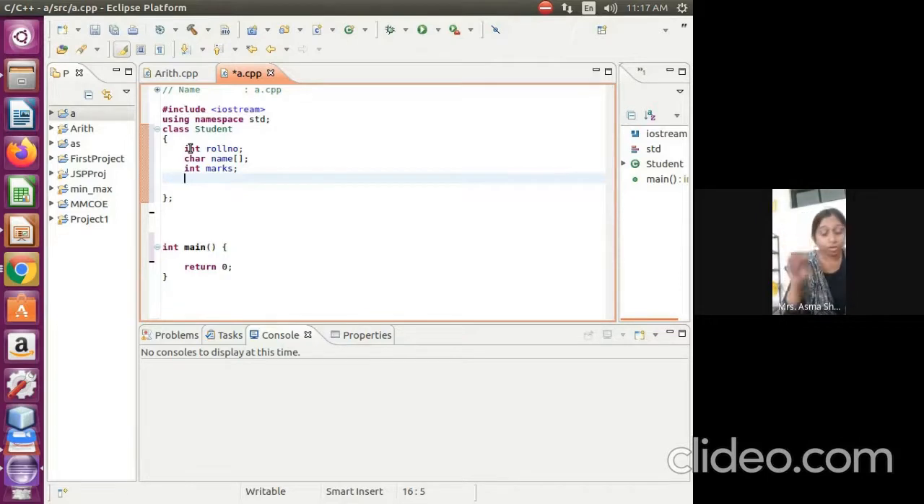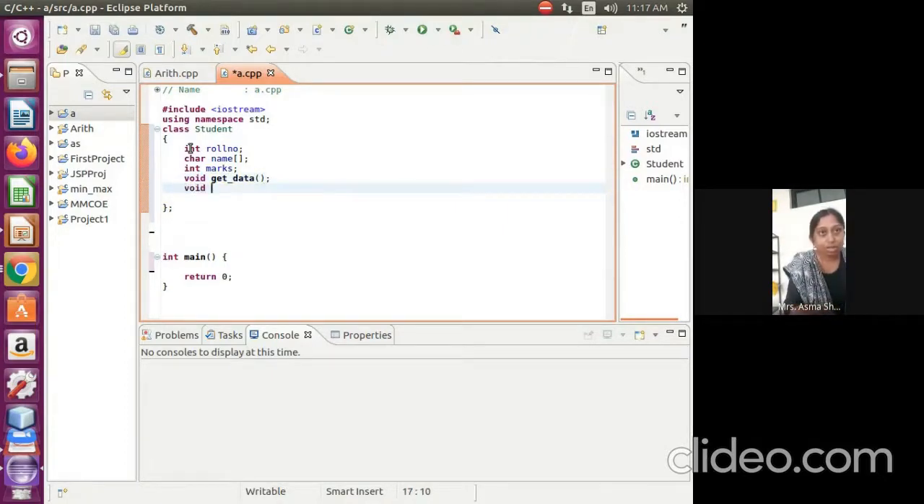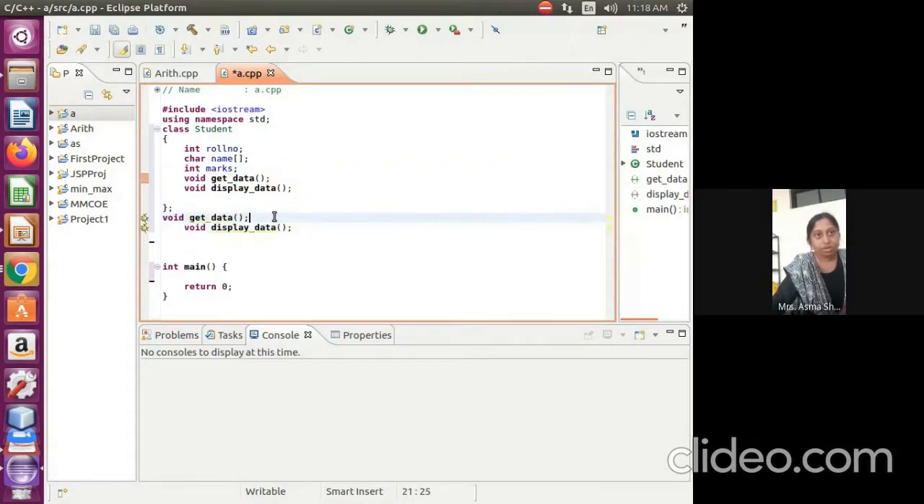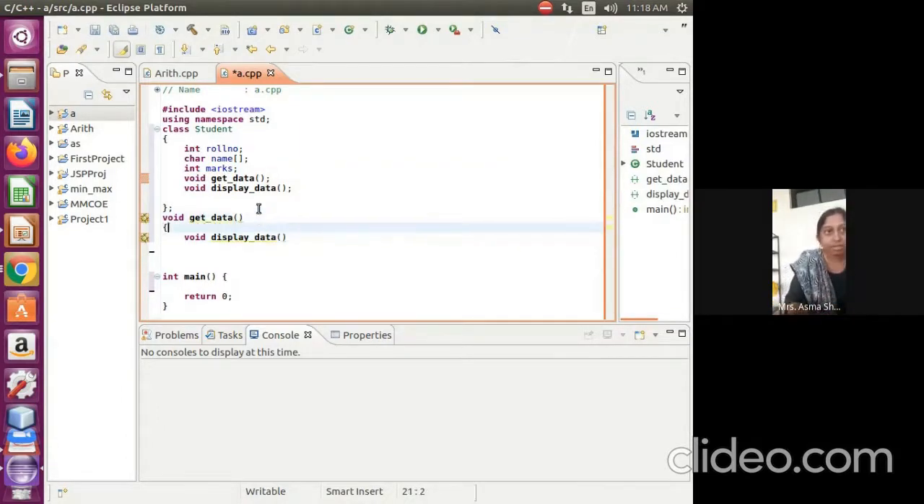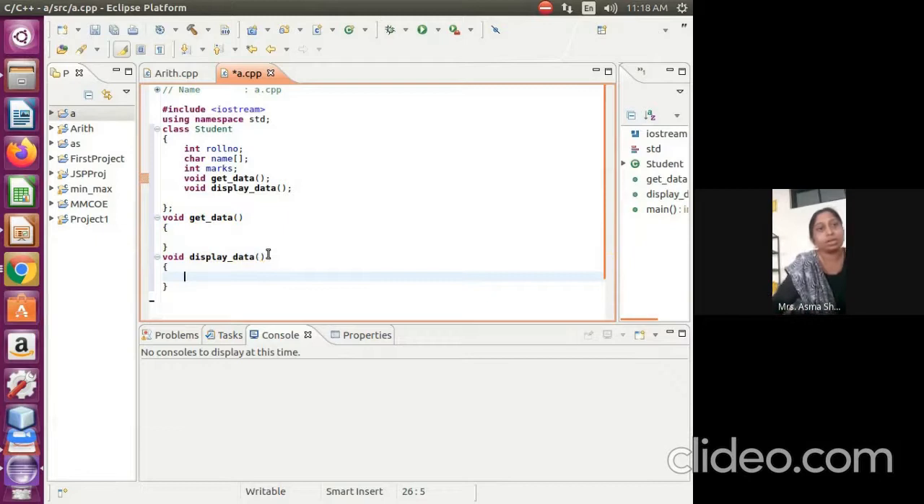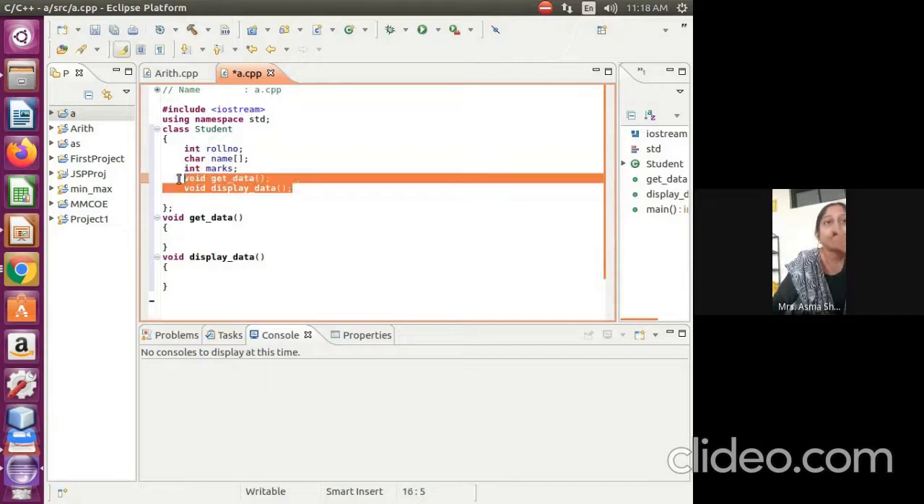Now I have to create a function. So I have to write here void function name like we have created already. That time you have seen this get data, void display data. So what I did, I have written these two methods. So we have a get data method and we have a display data method. Those are returning void, which means nothing. Okay, this is my void display data. This is my void get data. So what exactly we have? We have these member variables and these two member functions.